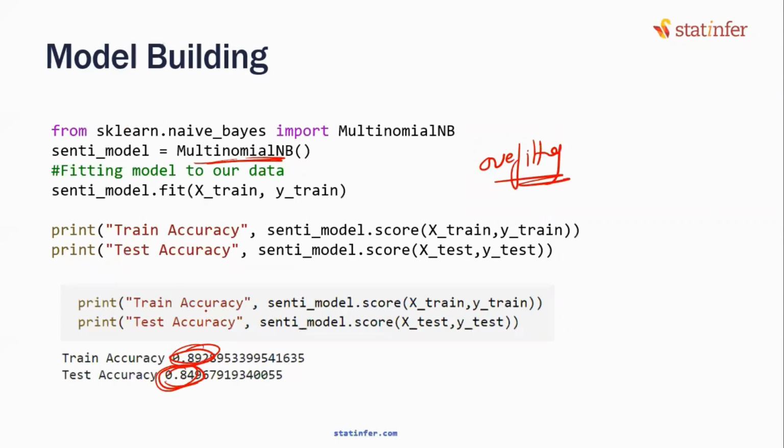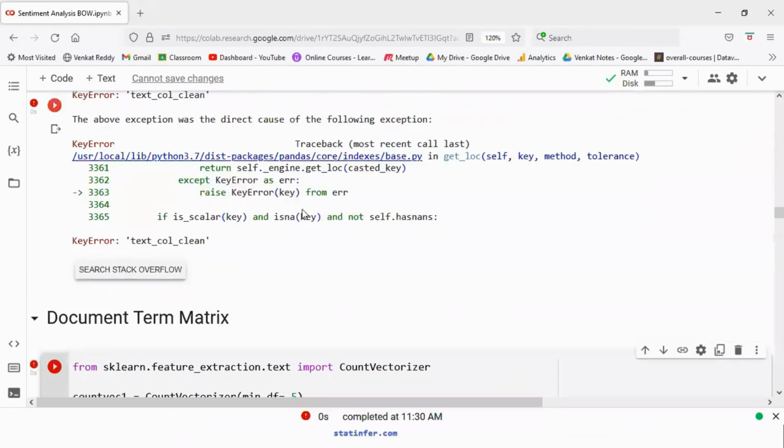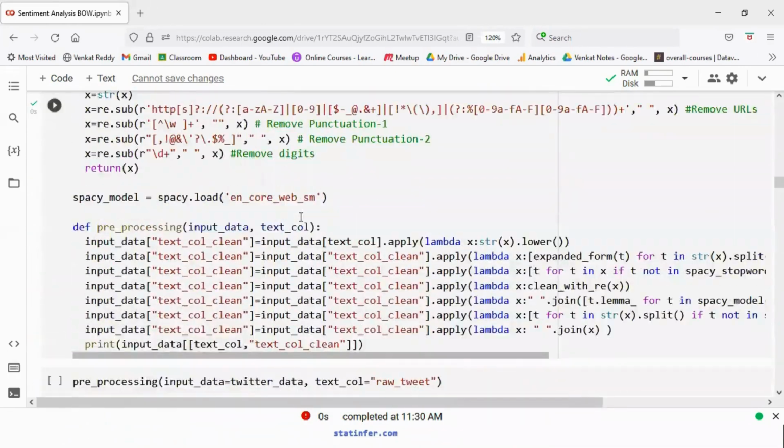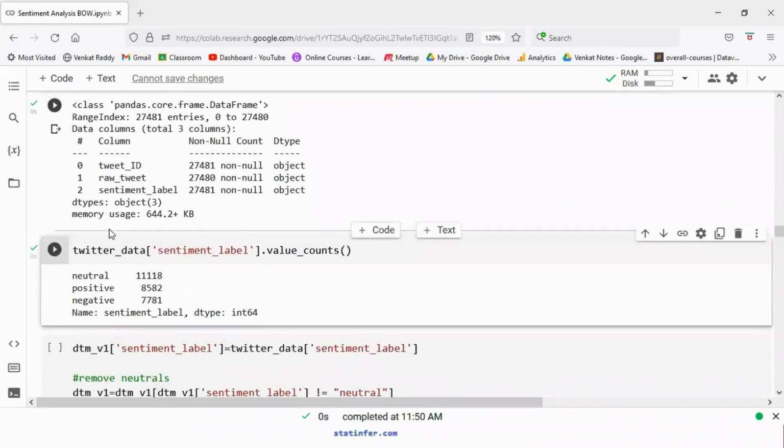The model is built and you can actually get the output for this model. This model will be able to predict the target variable. Looks like there is some error. That's fine. Now we'll go ahead and have a look at the data.